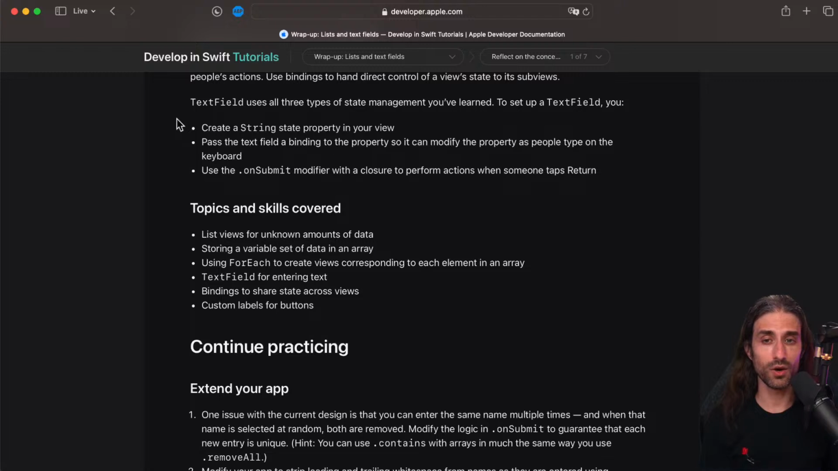Text field uses all three types of state management we've learned. To set up a text field, you create a string state property in your view, so the first kind of state management. You pass the text field a binding to the property so it can modify the property as people type on the keyboard, so how to share state with a subview. And then through the onSubmit modifier, we can offer a closure to perform actions when someone taps return, so a way to react to an event happening. And that's indeed the three types of state management that we've learned.